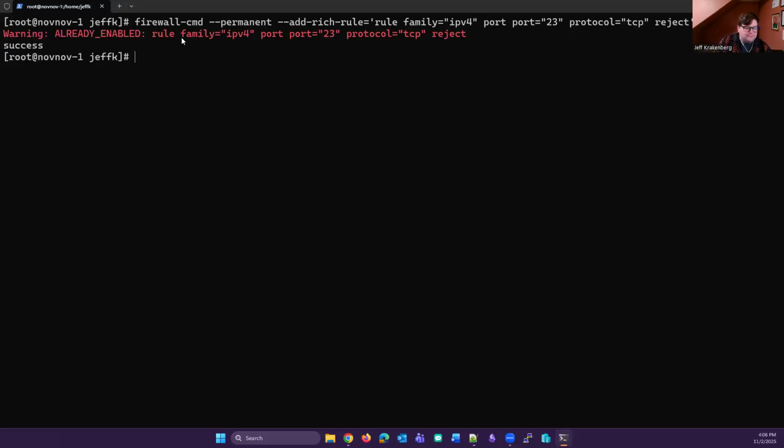Already enabled. It's because I did this earlier, but it still gave that success, so the command works. I can then firewall-cmd --reload and systemctl restart firewalld.